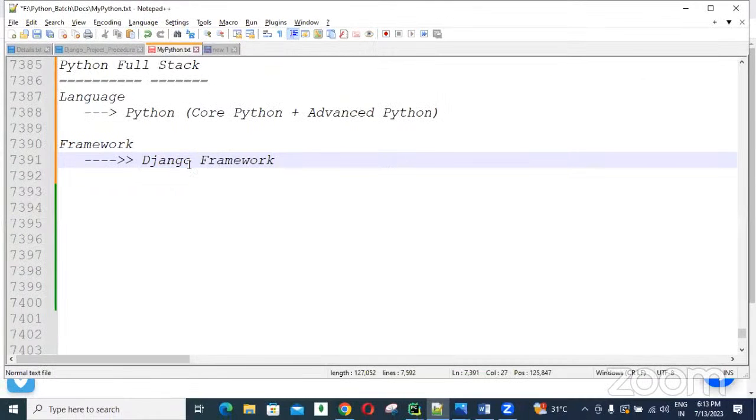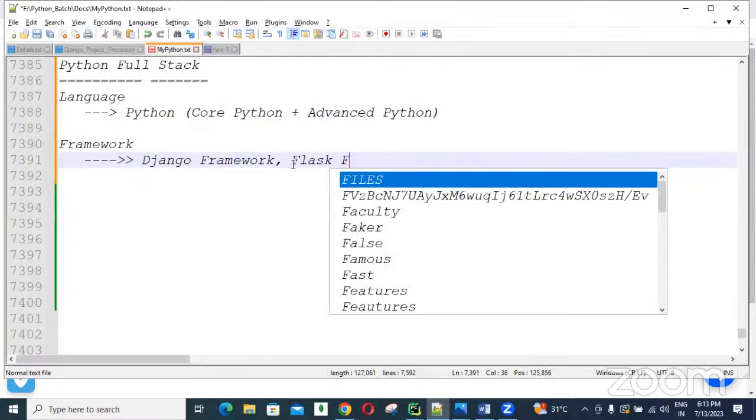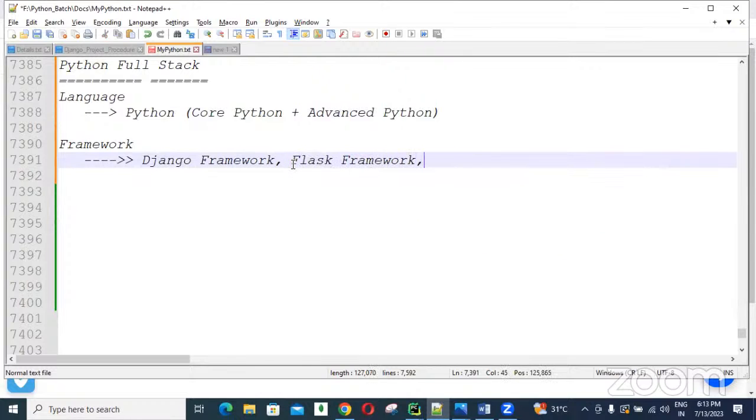Any one framework related to Python we need to learn, guys. There is the Django framework, the Flask framework, the Bottle framework, the Pyramid framework, several frameworks related to Python. At least one framework we need to learn after learning the language. Django and Flask are the more in-demand frameworks related to Python. Why we are learning Django and not Flask in this session, I will take care of later. The difference between Django and Flask.